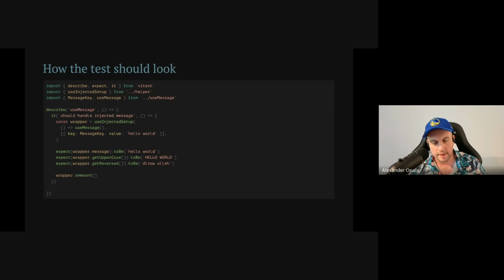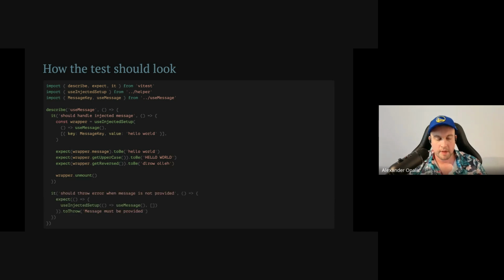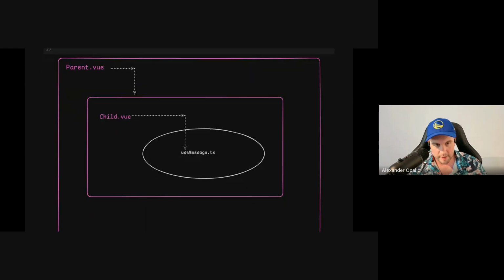And then, of course, we test that hello world is correct, and the uppercase and get reversed method is working, and we unmount it. And then also one test, because don't always test only the good cases, also think about what could go wrong, what doesn't work. And this is here the should throw error when message is not provided. This is also what we should test. And now we need to think how we can build our little helper.